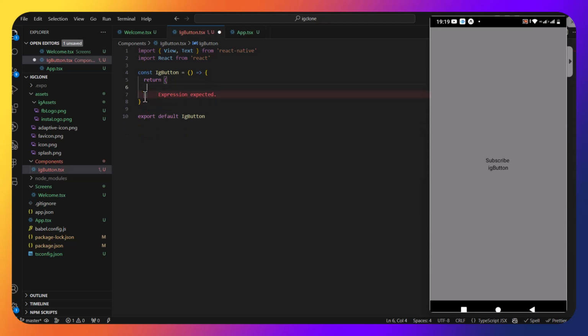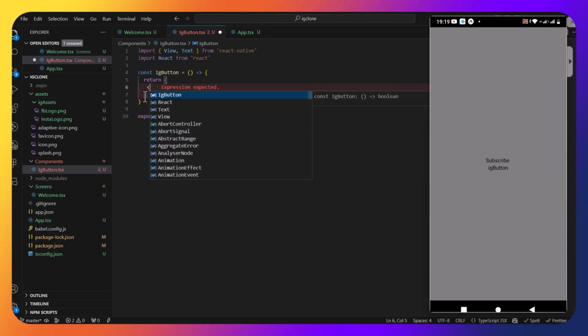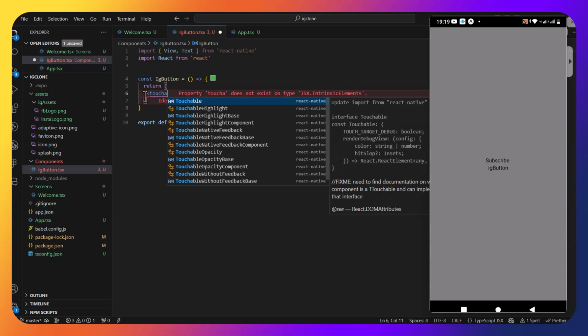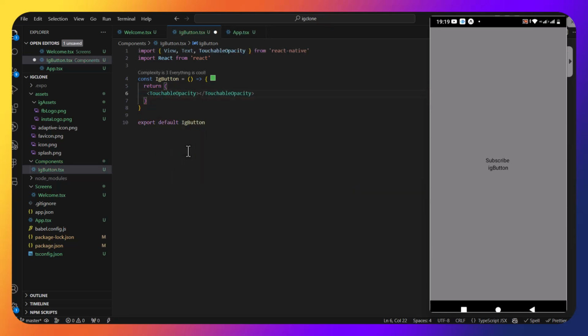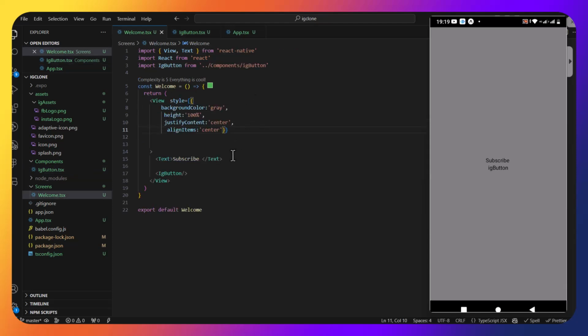Now let's choose a pressable object, let's use touchable opacity. We are just wrapping this with a touchable opacity. Let's go to the welcome screen and remove this subscribe. I'm hoping by now you have subscribed to Coded Design. You are part of the family. And then I'm going to use my phone to click on this button.